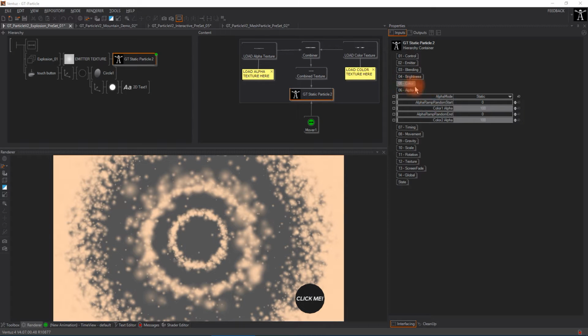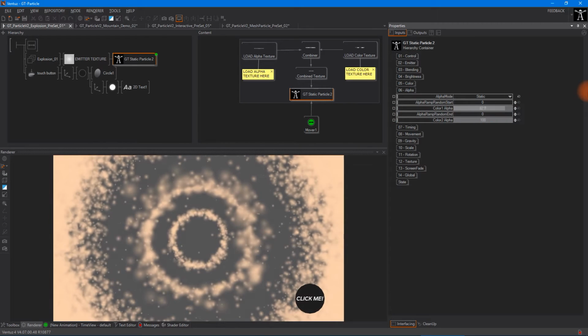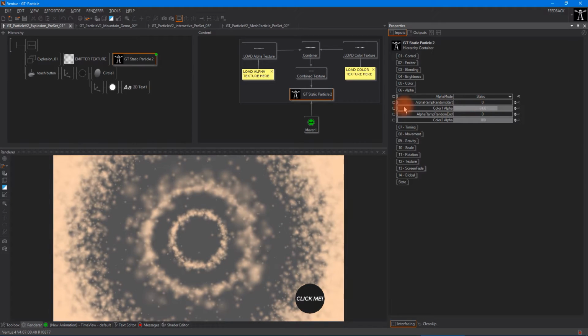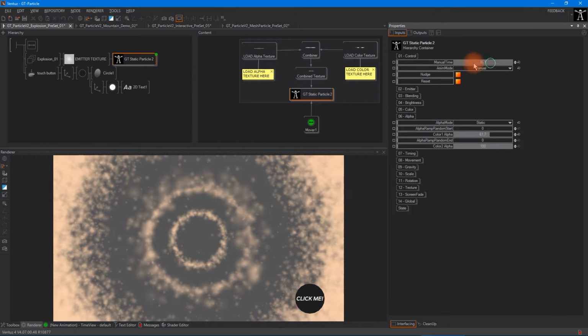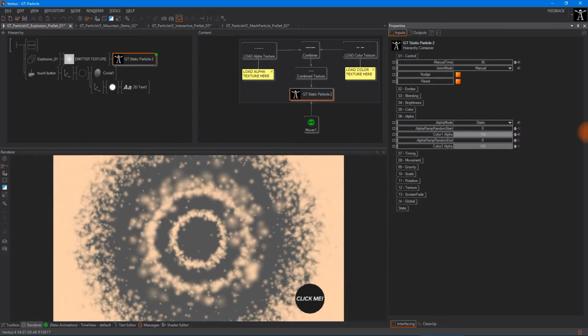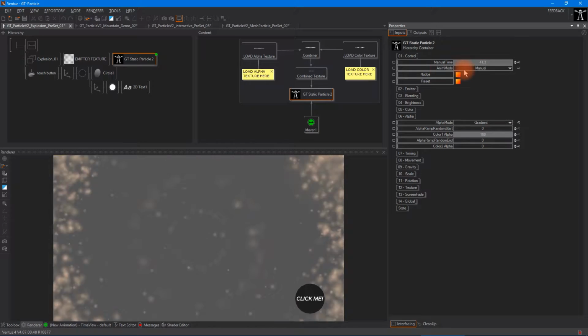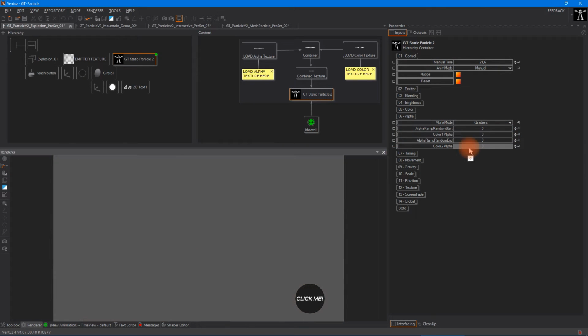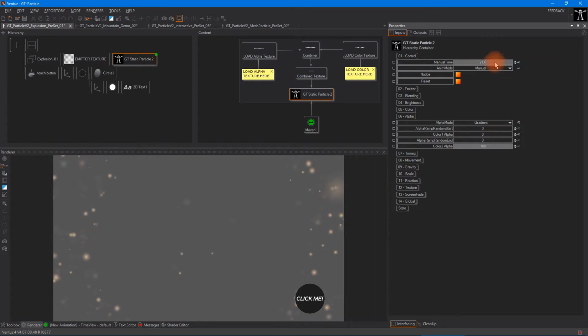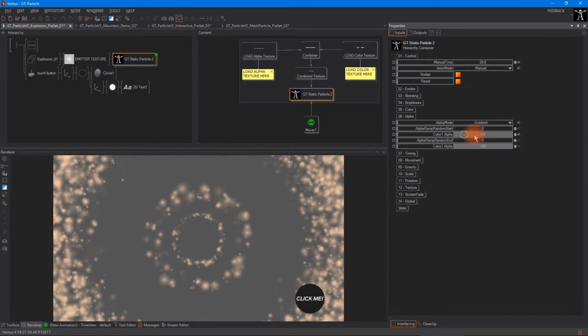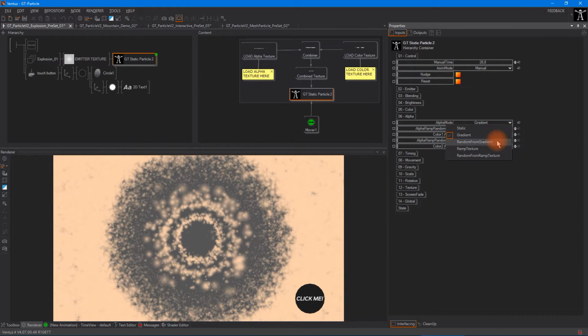The alpha section behaves nearly the same as the color section, but here you have only a value. Again, when I start with static, we can define the alpha for the whole particles, the start and the end. If I go to gradient, we start with full visibility and then they fade off, or we fade them in and fade them off. Or we can define a random again.